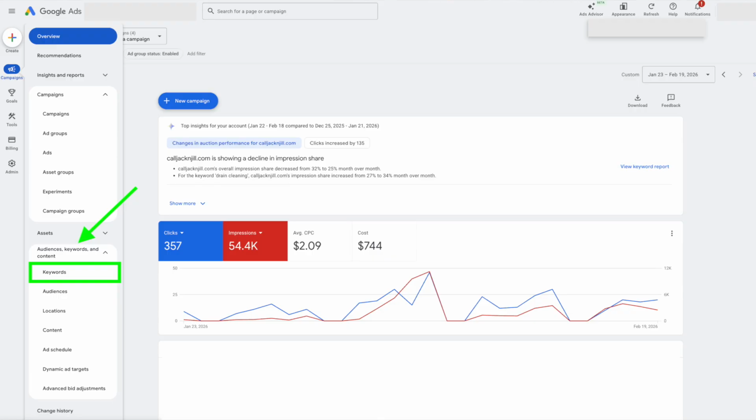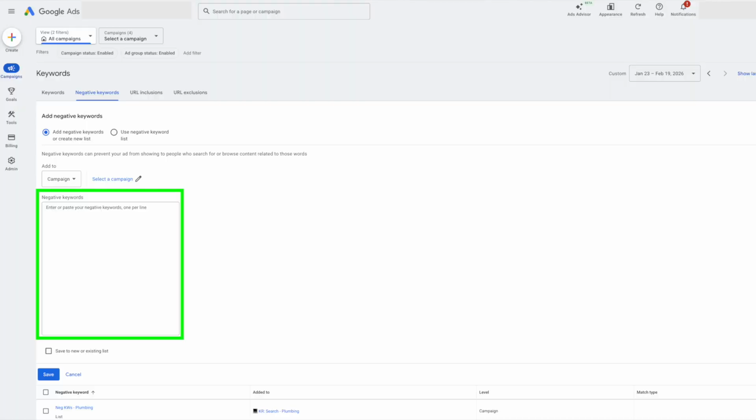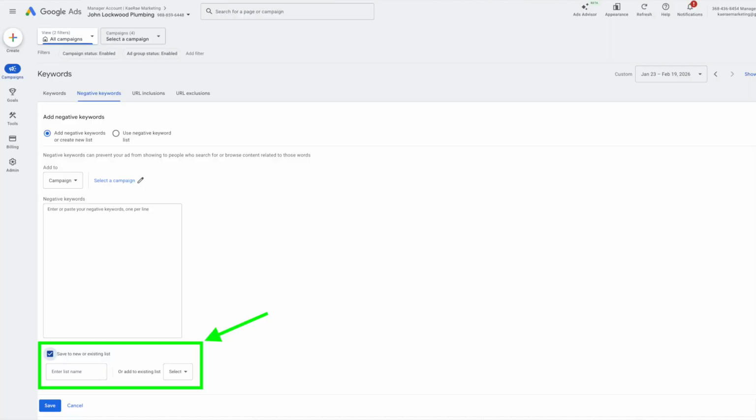Here's how to add them. Step 1, go to your Google Ads account. Step 2, click on keywords in the left menu, then negative keywords. Step 3, click the blue plus sign button. You can add them to a specific campaign or create a negative keyword list that applies to your whole account. I recommend creating that list. That way you only have to add each word once. Step 5, type in your negative keywords, 1 per line. Hit save. That's it. Those searches are now blocked.